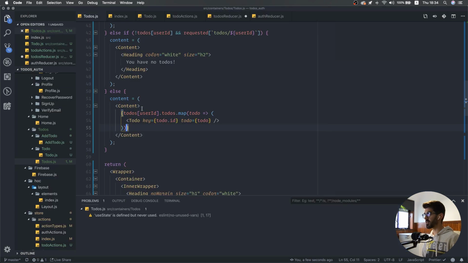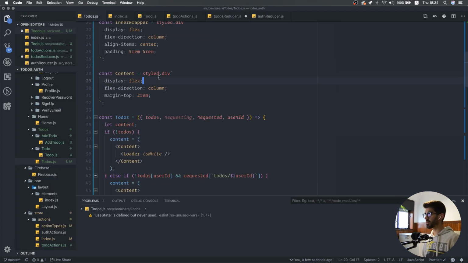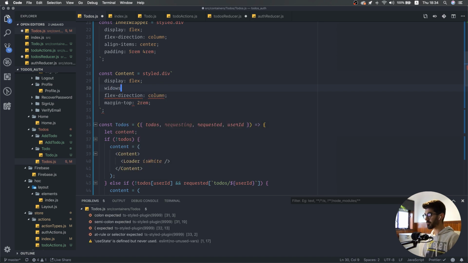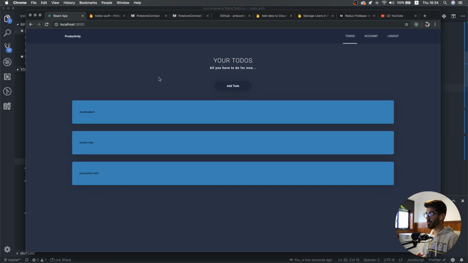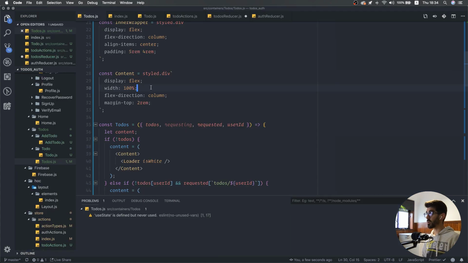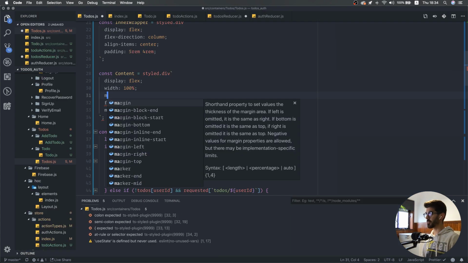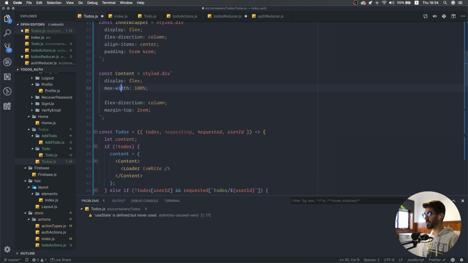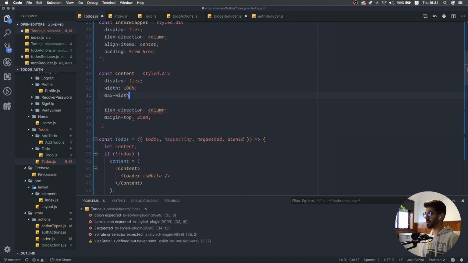Okay, looking better. Now I need to give a width of 100% to our content. So width, not windows, width 100%. Okay. Yeah, we can center our text maybe, and maybe this is too wide. So what we can say here, let's actually use max width. No, let's say width 100%, and let's say max width. Let's give it 60 rem. 60 rem.